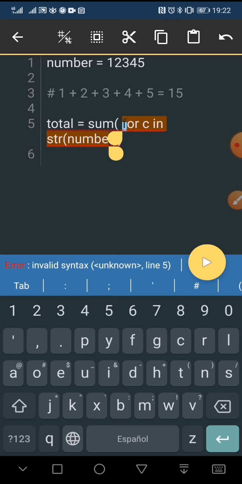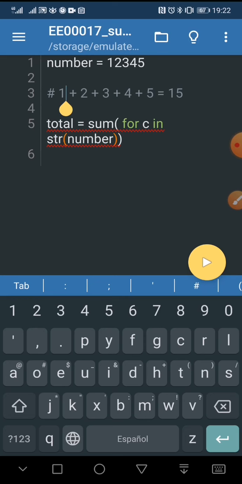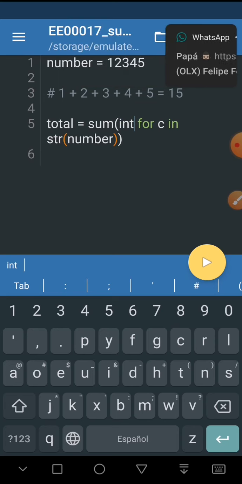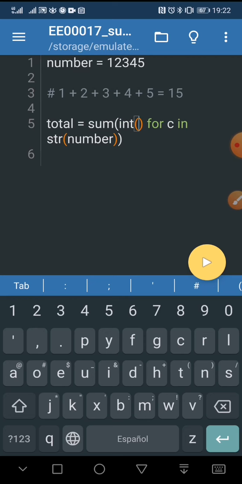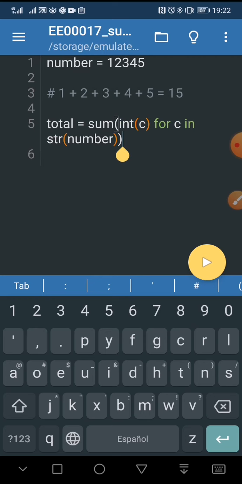In each iteration, we get each of these numbers 1, 2, 3, 4, 5. But each of these characters will be a string. So we need to convert each one into an integer value. We can use the int function and pass as argument the c variable, the iteration variable for this implicit loop. Okay, now we can show in the terminal the content of the total number.